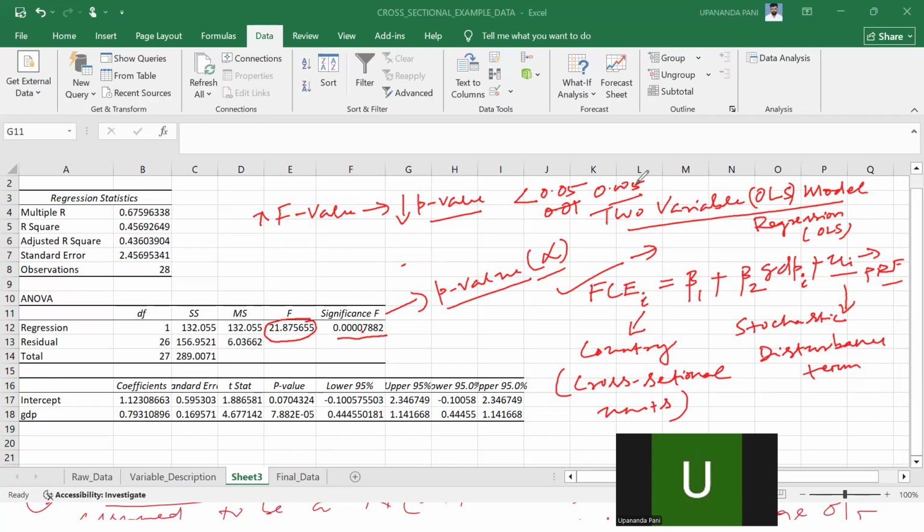Because usually we take alpha at 5%, it is fine for us. That is why we concluded that the F test is statistically significant. The regression is statistically significant. Is it clear, Madhusudha? Yes, sir. Now clear, sir. Okay, very good. Now you can see this is the intercept. Intercept means this is your beta 1 value.